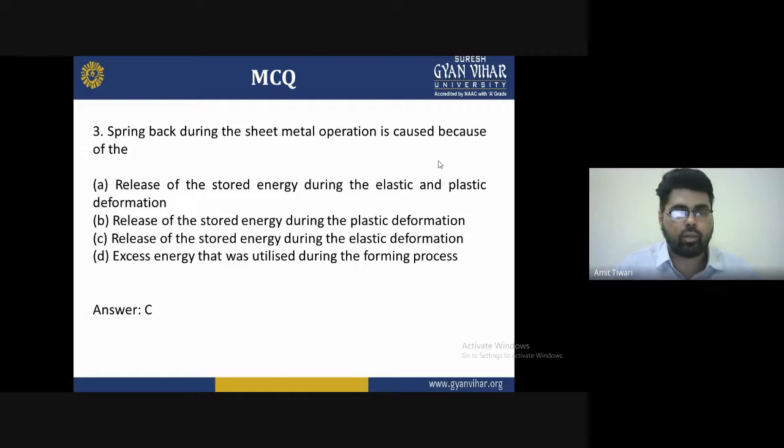The third question: spring back during the sheet metal operation is caused because of which option? A, release of the stored energy during the elastic and plastic deformation. B, release of the stored energy during the plastic deformation. C, release of the stored energy during the elastic deformation. D, the excessive energy that was utilized during the forming processes. The correct answer is C. Spring back during the sheet metal operation is caused because of the release of the stored energy during the elastic deformation.